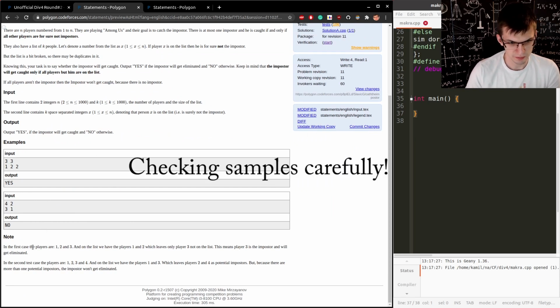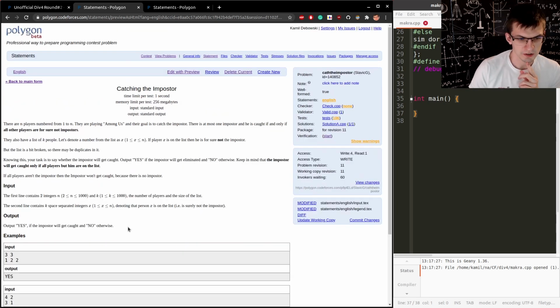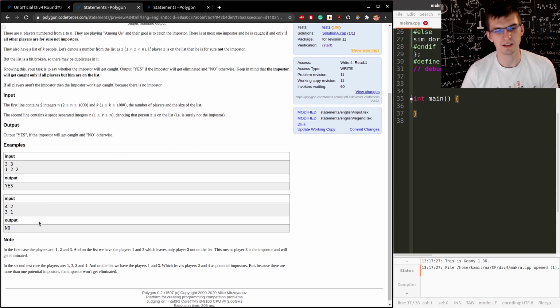In the first case, the players are 1, 2, 3, which leaves only player 3 not on the list. This means player 3 is the imposter and will get eliminated. Here, 2 and 4 are potential imposters. I think there should be more samples because it's just a yes and no question.